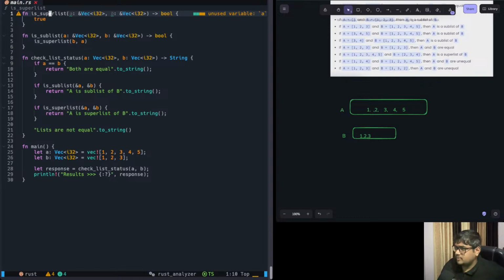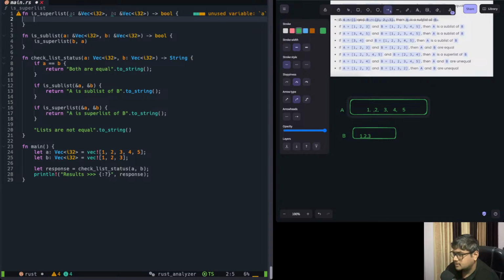Anyways, let's implement these things. Let's implement a superlist function. So instead of returning a hard-coded value true, let's imagine a few scenarios. Let's quickly go over here. Now that we are implementing this function, what we need to do is check whether B resides in A with exact same order or not. If yes, then it will be a sublist. So what we'll do is iterate on A, the bigger list, and check that for the index that we are on, whether that element on B at that index is present in B or not.